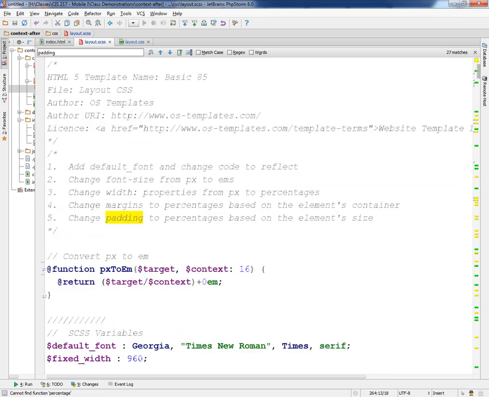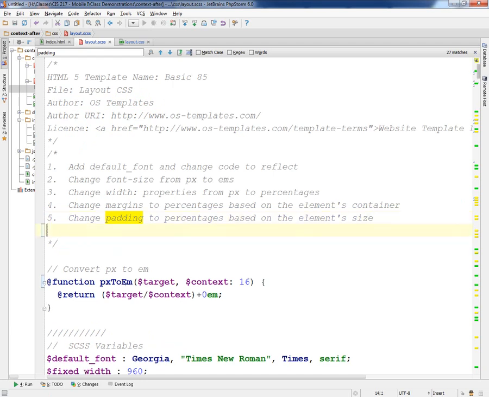Then the final thing, once we get all of that done, it's now responsive to a point. And then we add any of our media queries to change the overall layout.